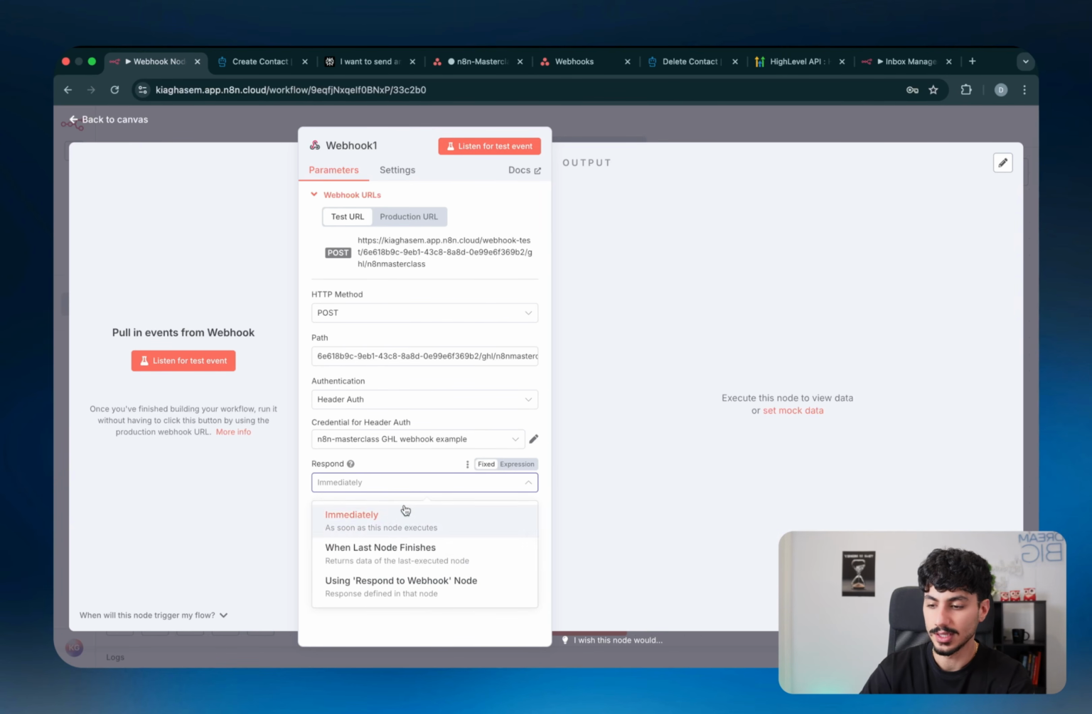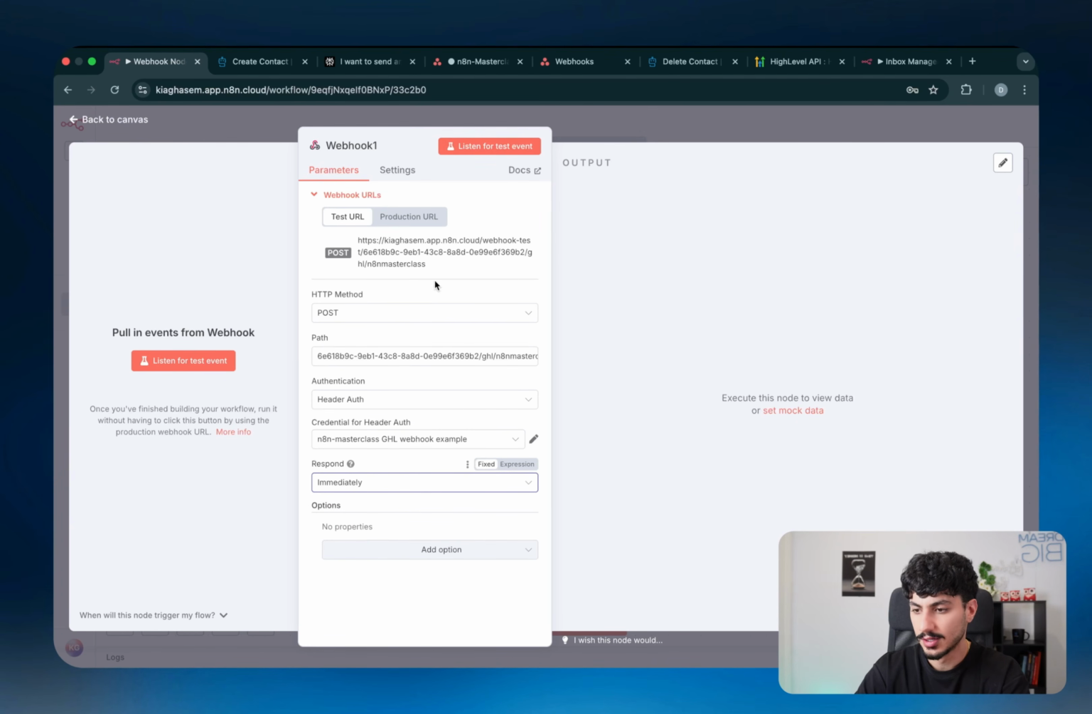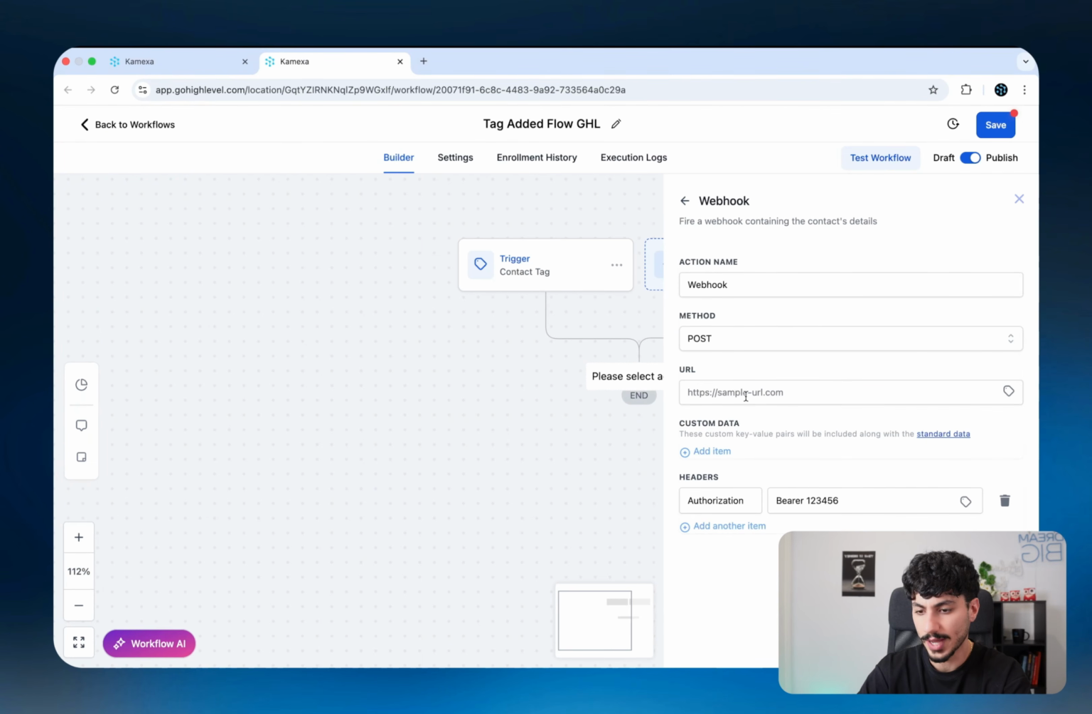We'll just respond immediately because it doesn't really make sense to do any other ones. Now we just have to grab this specific URL. So we'll actually try the production URL. We'll click on that. That will copy it to clipboard. We'll go back to GoHighLevel. We'll paste in the exact URL with that specific endpoint, GHL n8n masterclass.